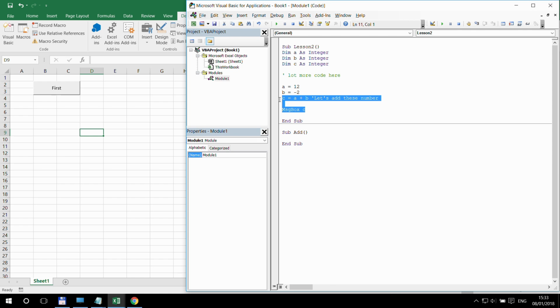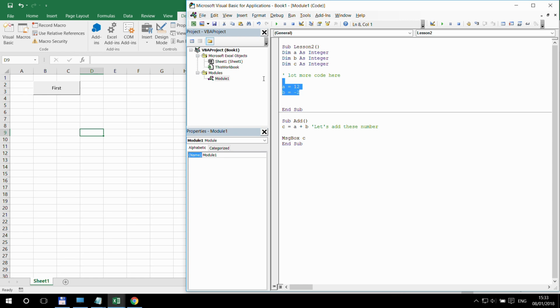So let's say we want to create a new sub, which is called add. And so we can move these two lines of code there. So here in lesson 2, I just specified the two numbers that I want to add, but the sub add performs the actual addition and displaying the end result.